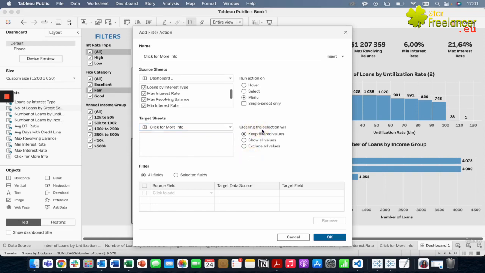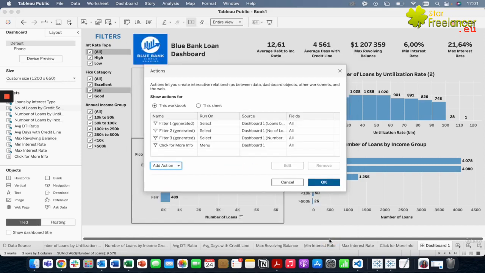And clearing the selection will show all values. So that means if they ever clear the filter, the whole dashboard gets filtered or unfiltered. Okay, and I just want you to click OK. You can see our filter shows up, and click OK.